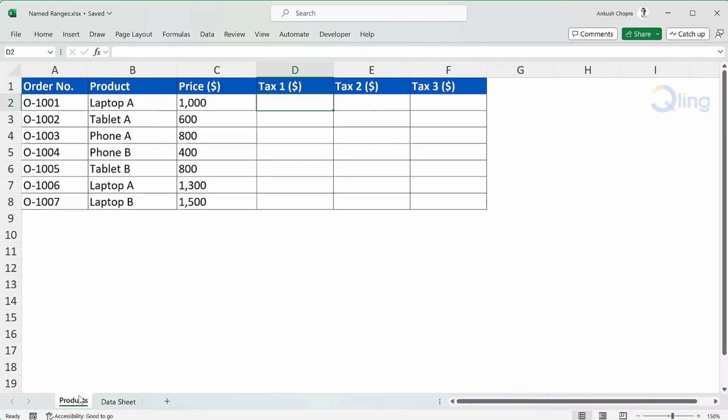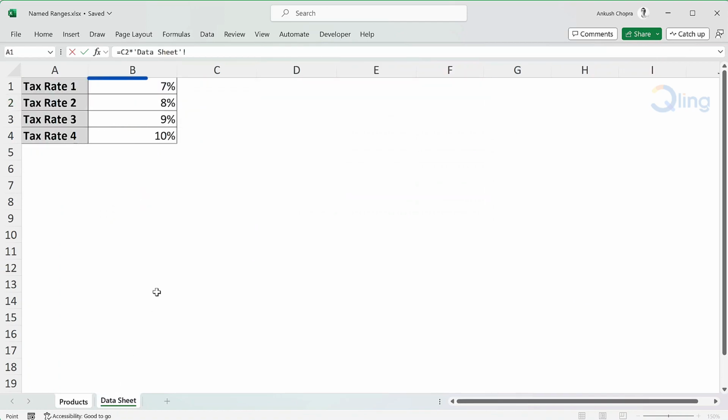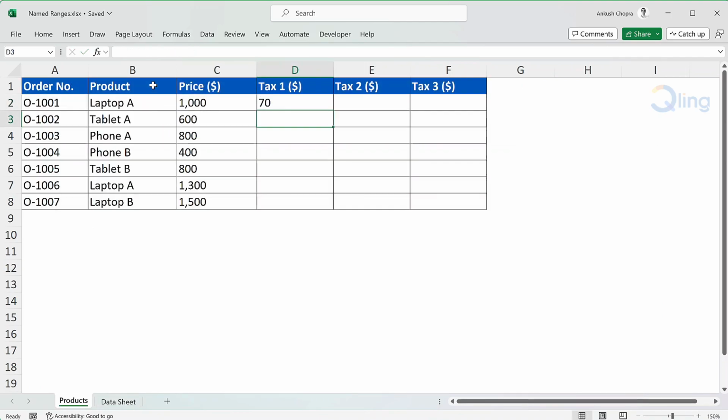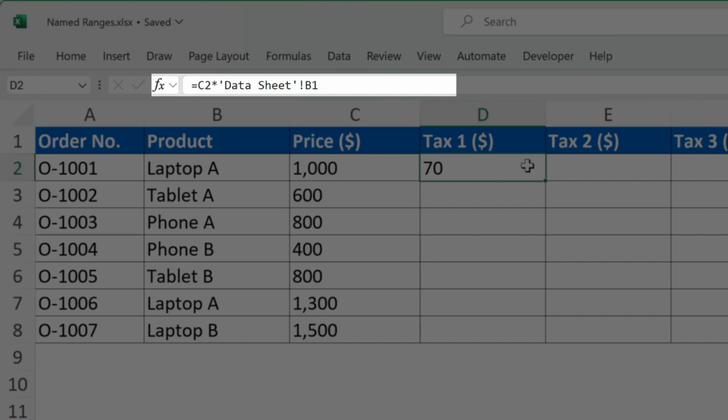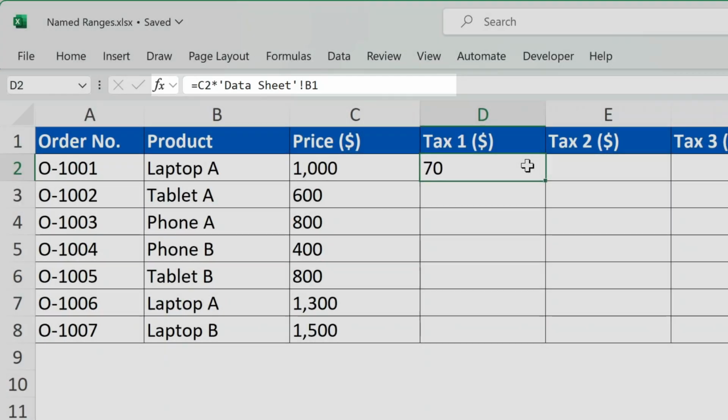Now, if we were to write this formula, then we will follow these steps. In the cell D2, we will write C2 multiplied by, and then we will go to the data sheet and click on cell B1. Enter. When we come back to the sheet, our formula reads as C2 multiplied by data sheet in single quotes and then followed by an exclamation and then B1.